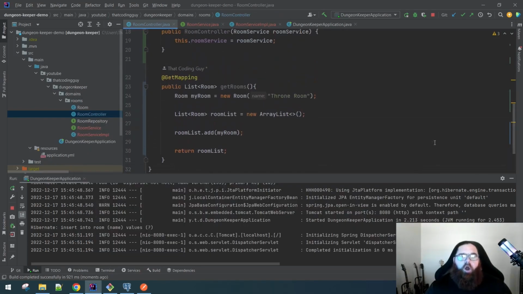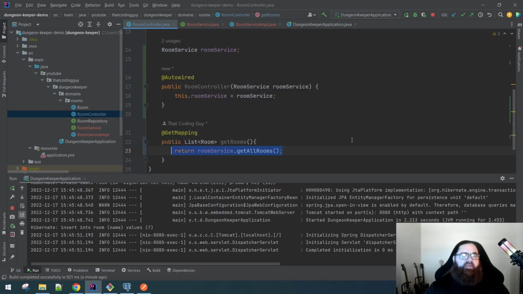So there's no arcane thing that says that we have to have a room controller, and we have to have a room service impl and a room service that it implements. These are just conventions that people have landed on over time to bring a bit of sanity and a bit of convention to the whole process. Now, best practice is that your business logic should be kept out of your controllers. And that's why we did this the way we did.